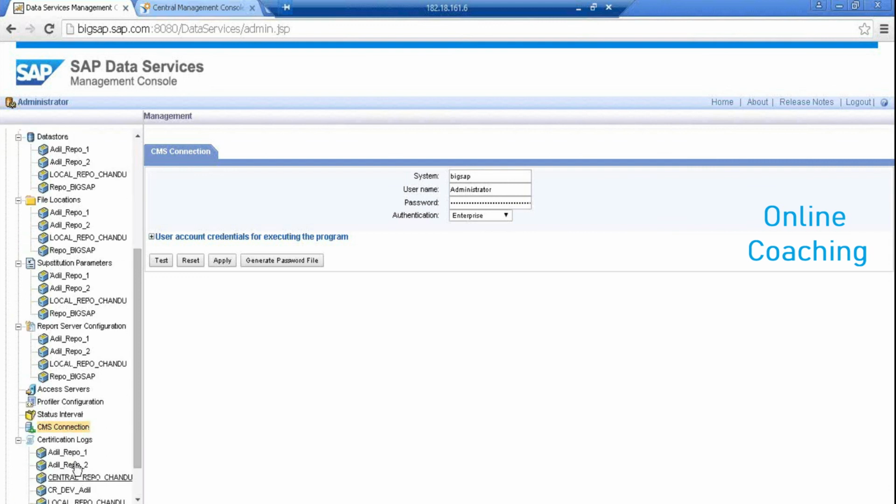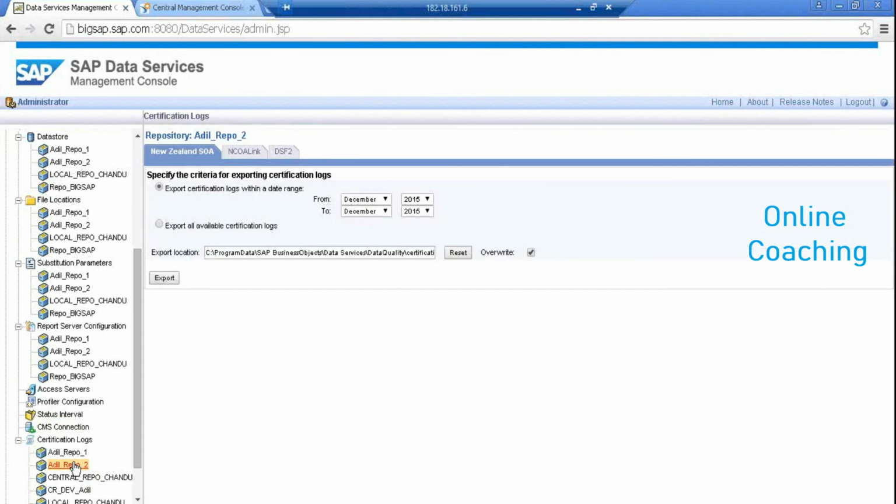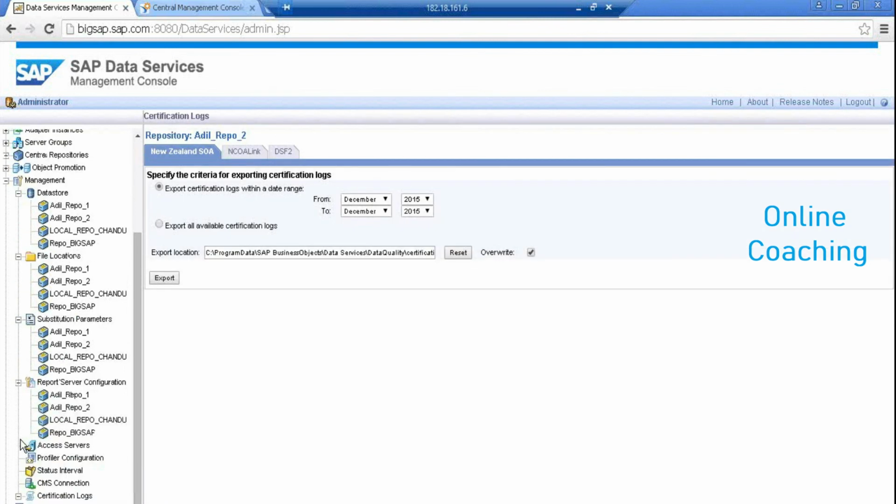If you go and click on that, sometimes if the certifications are void or if they expire, you will not be able to log into your repository or run most of your activities. And the last one here is job execution history.